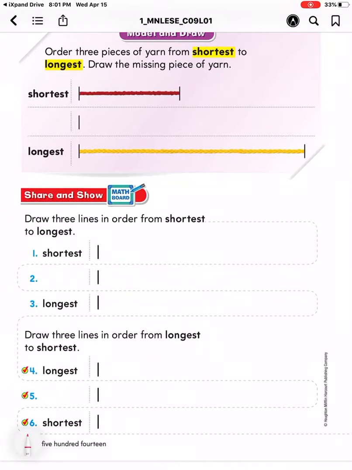Now let's see here. It says, order 3 pieces of yarn, okay, from shortest to longest. Draw the missing piece of the yarn, okay? So here, how many pieces of yarn do you need to order from shortest to longest?